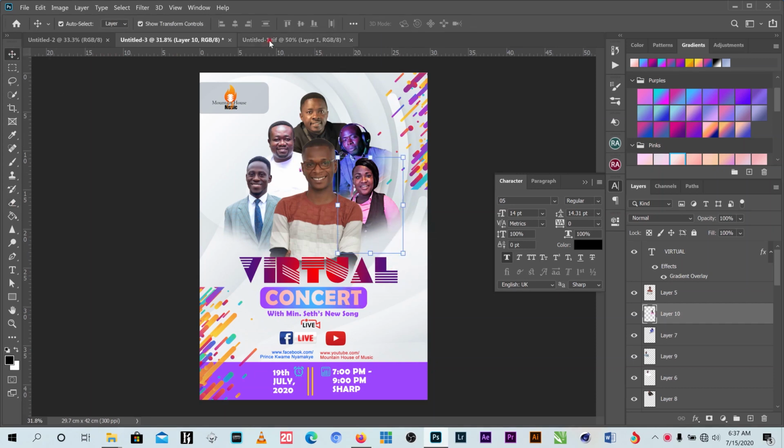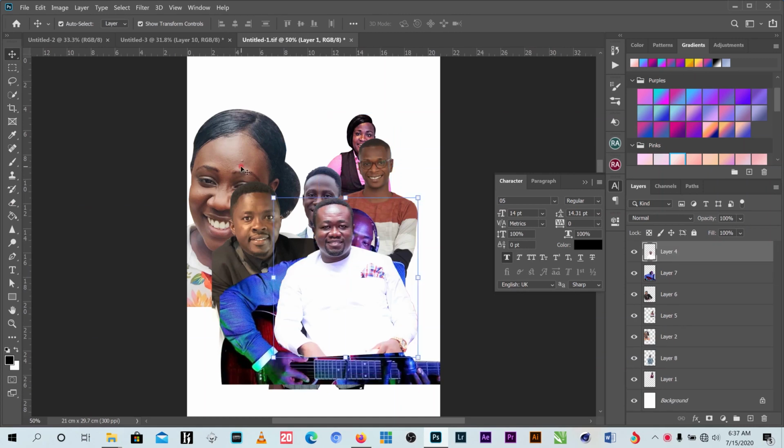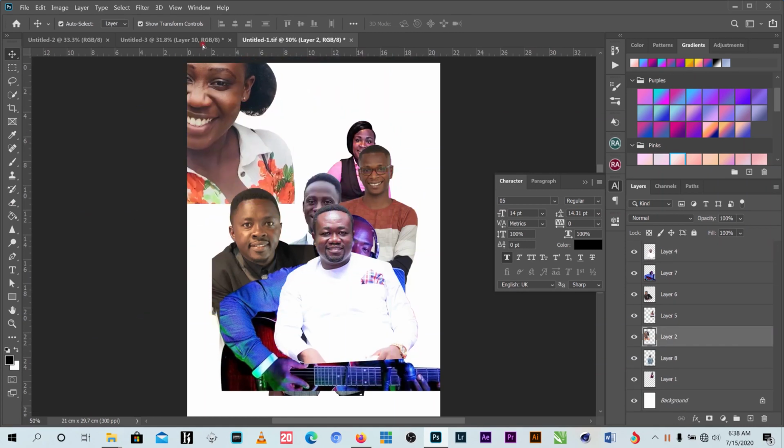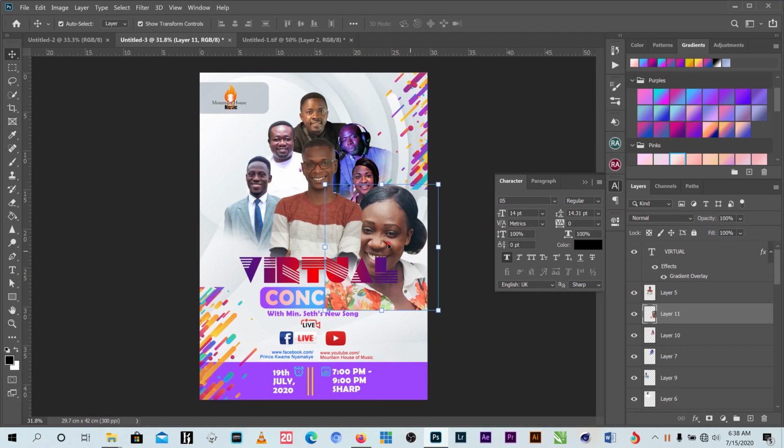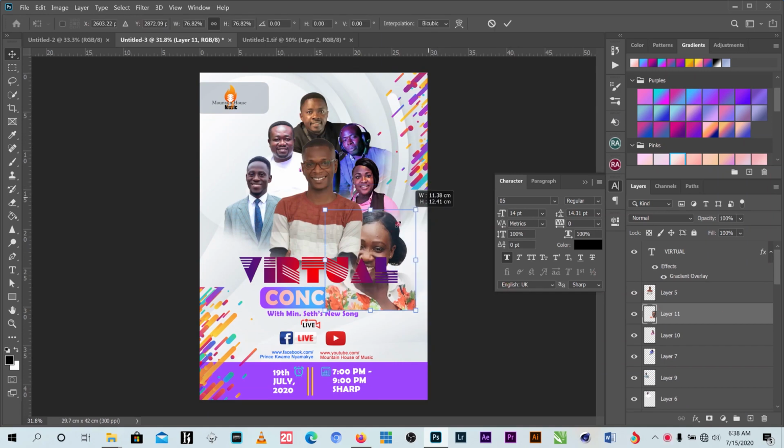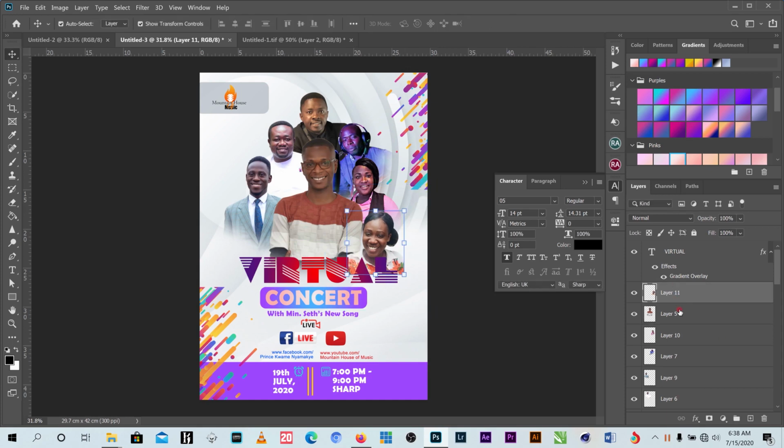Then last but not least, Najwa is also here. Sorry, Najwa is also here. Maybe I'll come on top of this. Then I'll use the eraser to, I'll reduce it a bit. Very good. You flip it horizontally. Very good.